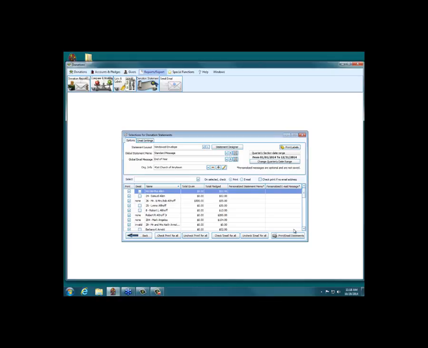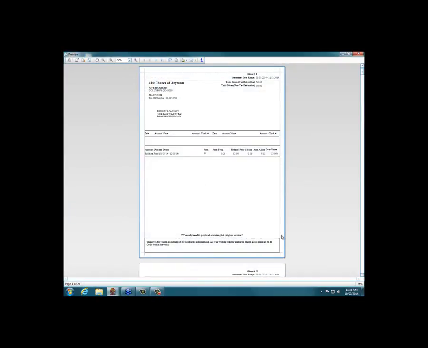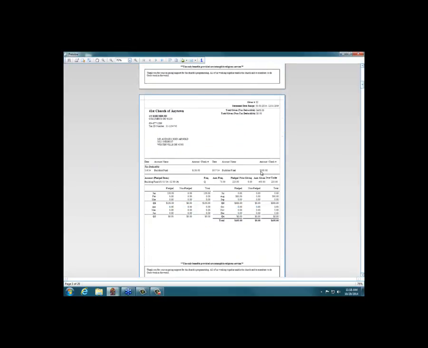Okay, so statement layout, I'm going to use the windowed envelope. That is the default layout. Bottom right, I'm going to hit print. And now I'm only going to get statements for people who have pledged to my Stewardship 2014. So these are only statements for pledgers.